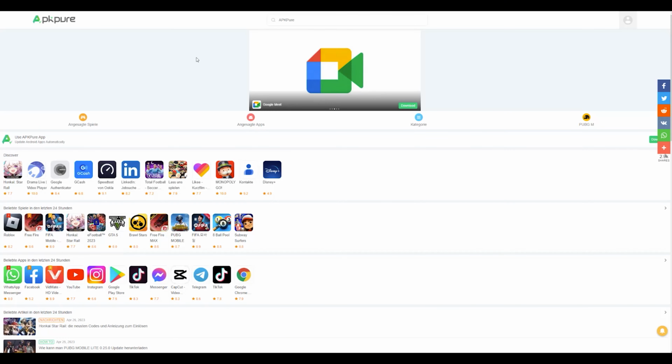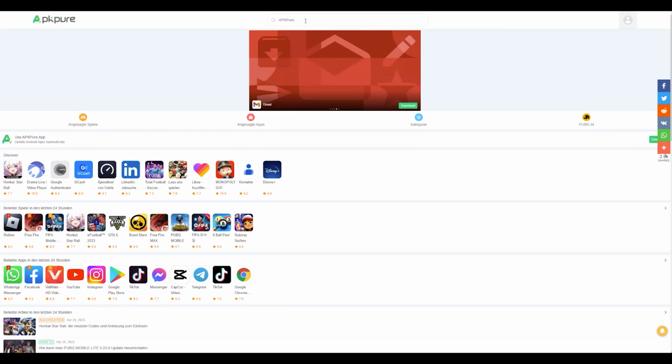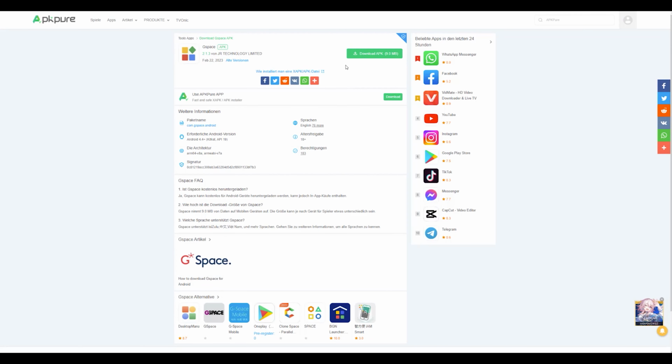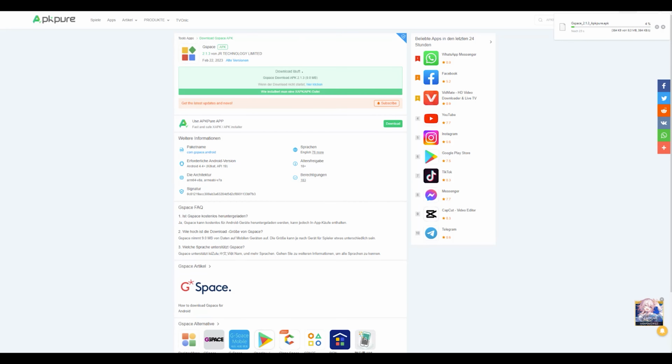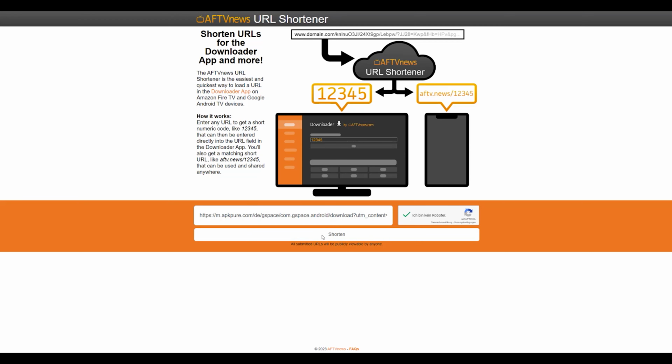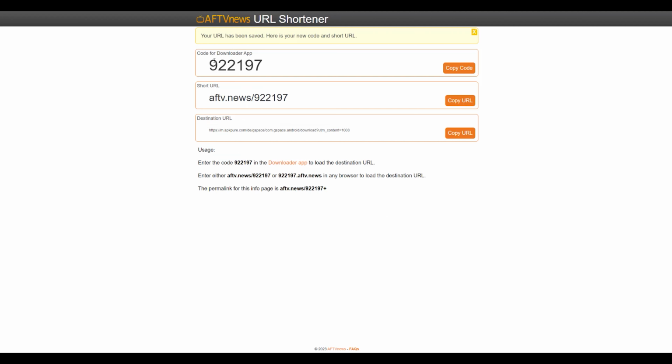Assuming I want an app here, for example called GSpace, which is now just an example app, and I would like to download it here. Then I click on it, click on it again, copy this link now, then I go to the page here, you can find the link in the video description. Enter the whole thing. You still have to confirm that you are not a robot and click on shorten. And now you have the code that you actually only have to insert into the app. Let's try that out now.